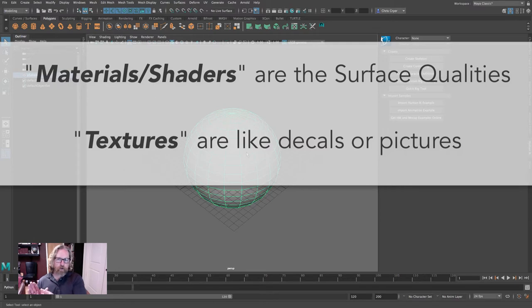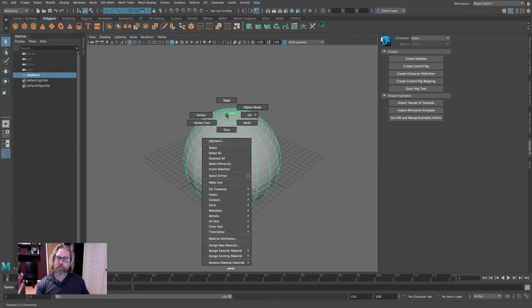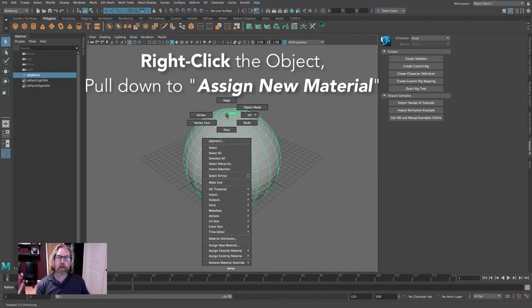The material or the shader will have a texture plugged into the color channel. And we need to make both of those things here in order for this to work. So first we'll assign our material. We're going to right-click the selected poly primitive, and we'll pull down to Assign New Material. So I'm right-clicking, and I've pulled down to Assign New Material.